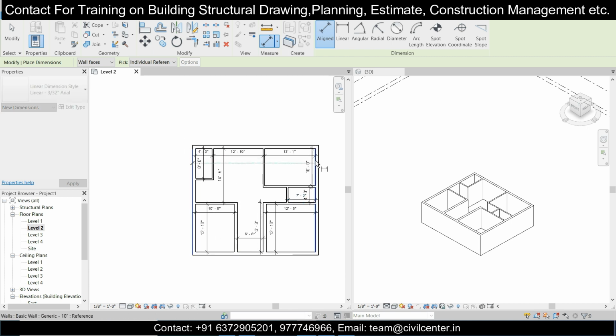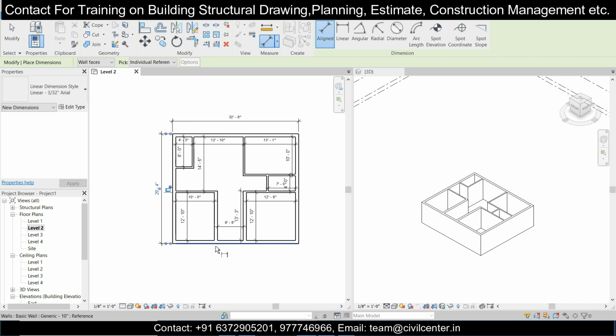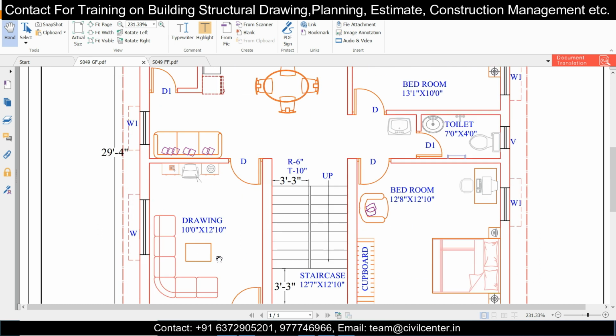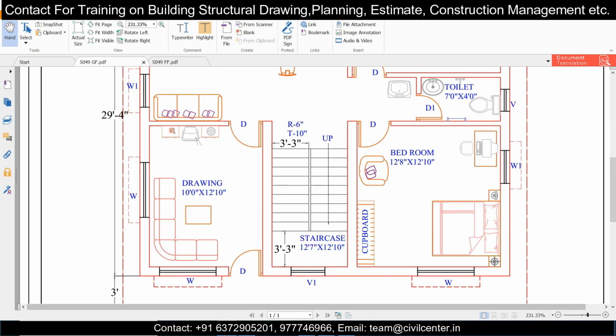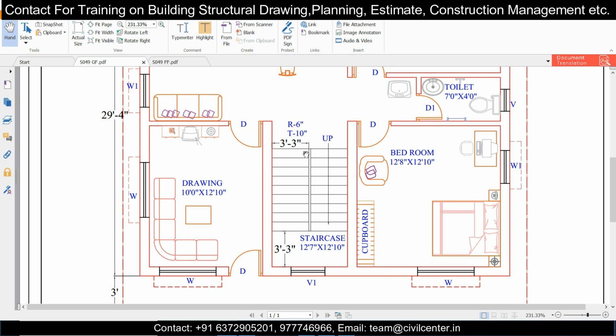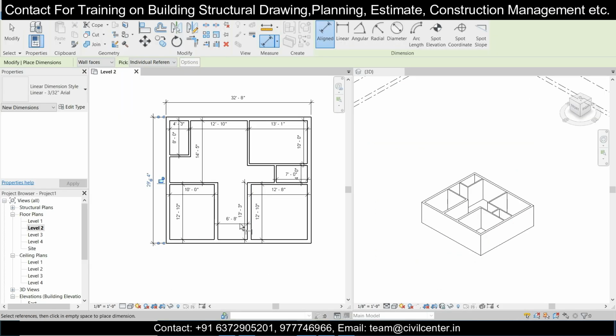And this one also, just the external dimension also. These are the dimensions. Let's check whether we are okay or not. 12 feet 8 inches into 12 feet 10 inches. This is the case. And then it should be 6 feet 6 inches plus 2 inches, 6 feet 8 inches. And it is also good.